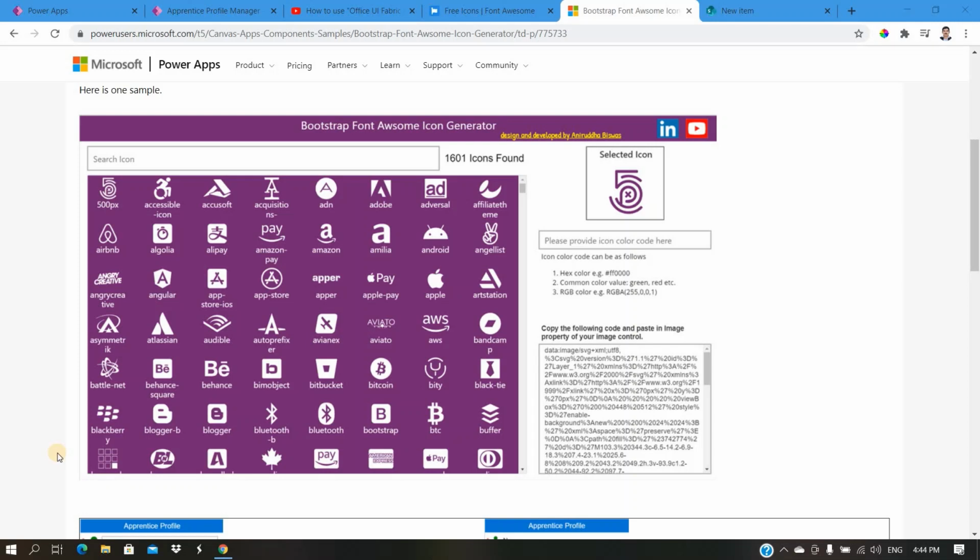Hey all, Anirudh here. Today I am going to show you how we can use Bootstrap Font Awesome icons in Power Apps. Now the question is why we need all this.